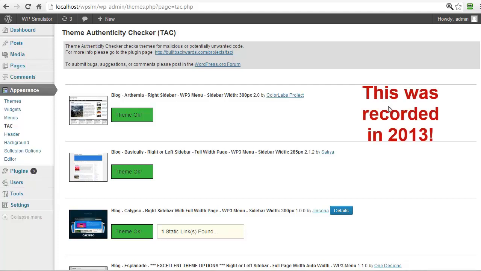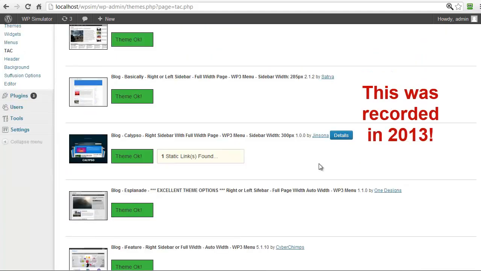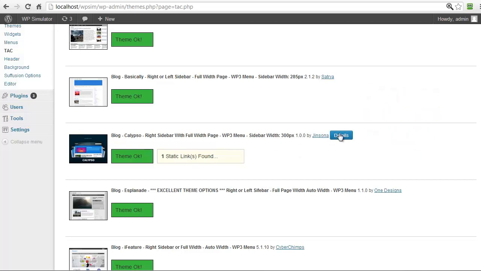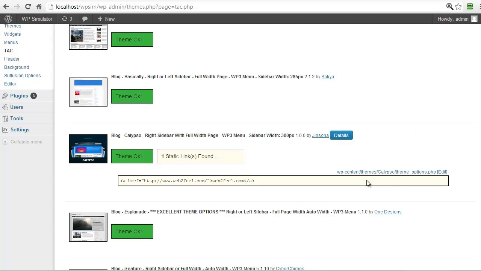Okay, so let's have a look at some of the examples here, because some of these still do have some links in. For instance, this one here, Blog Calypso, there is a static link found. If I click on details, you'll see the details of where that link is. In this case, it's in theme options. So it's probably just a link back to his own site, and it's in theme options, so we don't need to worry about it. The pages that we need to worry about finding links and encrypted code in are pages like bottom, header, footer, index, and post index. Now I'll put a list of those under this video so that you can see the list.